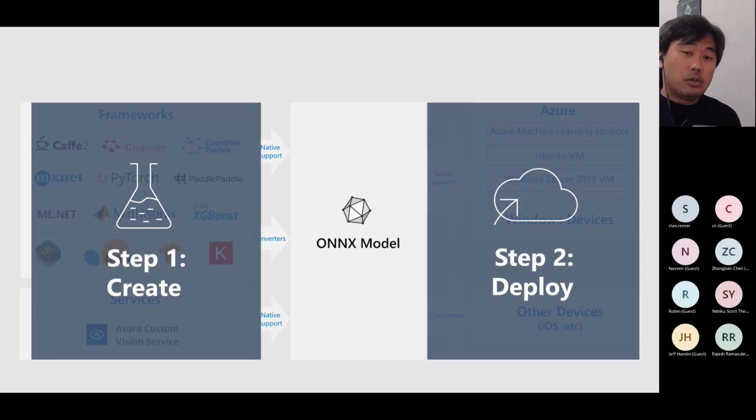All right, so we did talk a little bit about how you would create an image model, right? How you would create an ONNX model. And now we'll start on the next step, which is how you would deploy them.